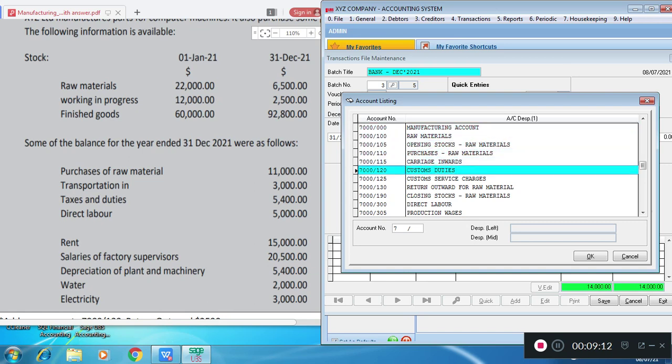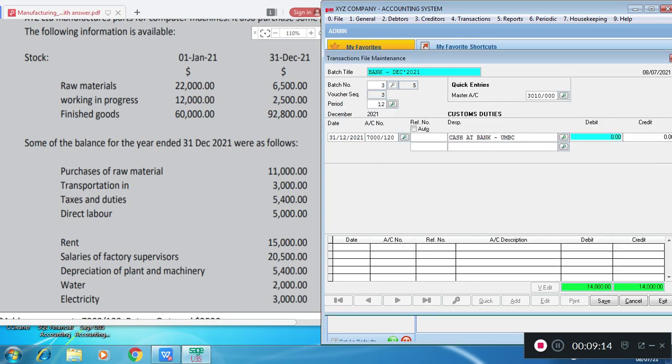For duty, custom duty, we need to pay the custom fees, 5,400. Maybe our material is from overseas, from Vietnam or Myanmar, so we just save it.